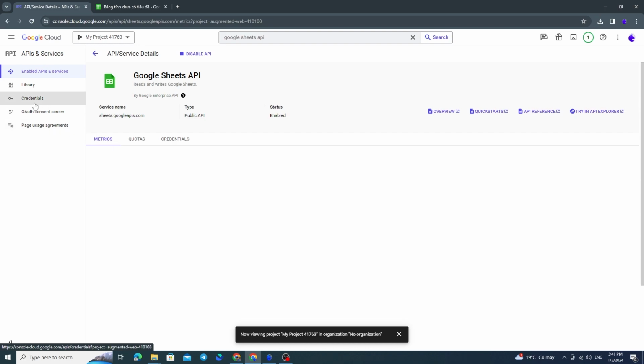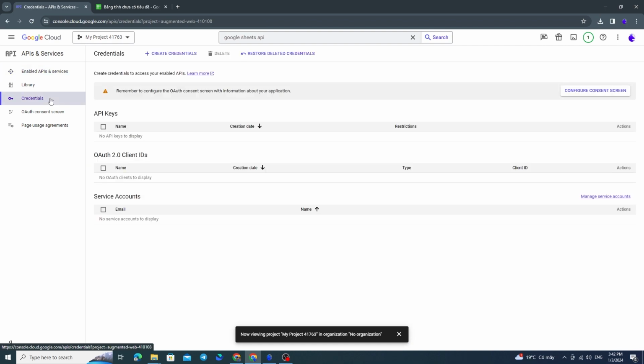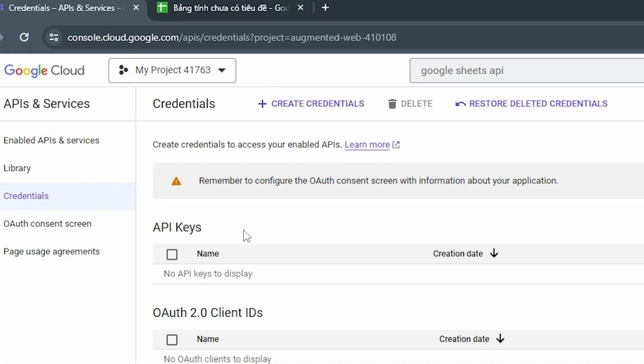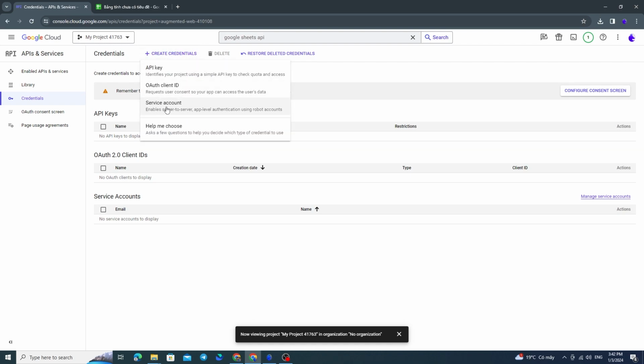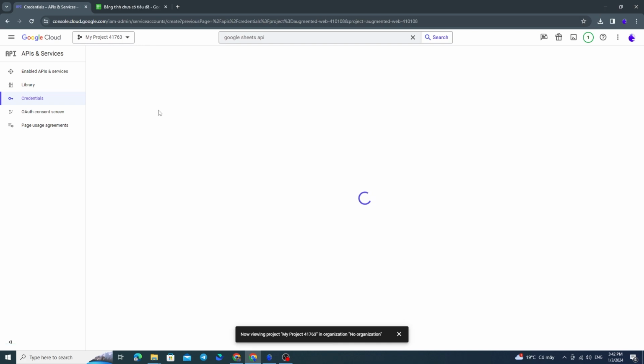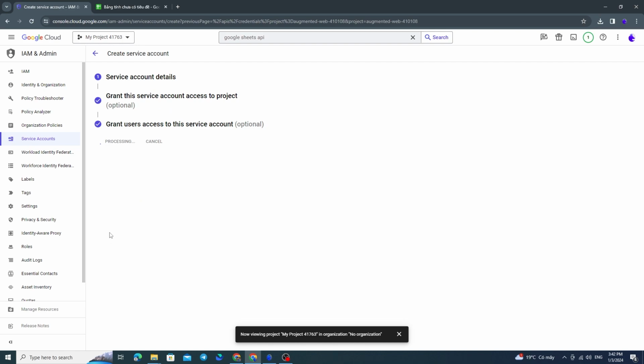go to the Credentials section. Click on Credentials to set up. Next, choose the button Create Credentials, the blue plus button at the top, and select Service Account. Name your account anything you want. Here I'll name it Genlogin. After that, click Done below to complete creating a new account.